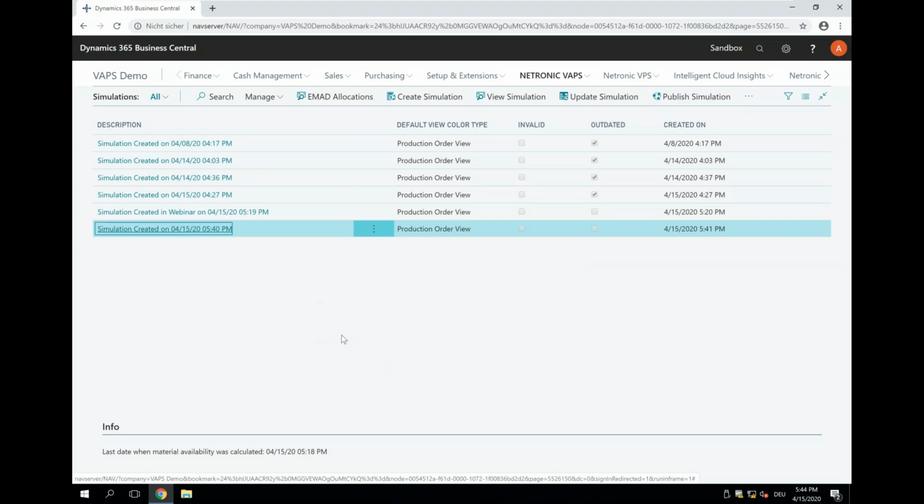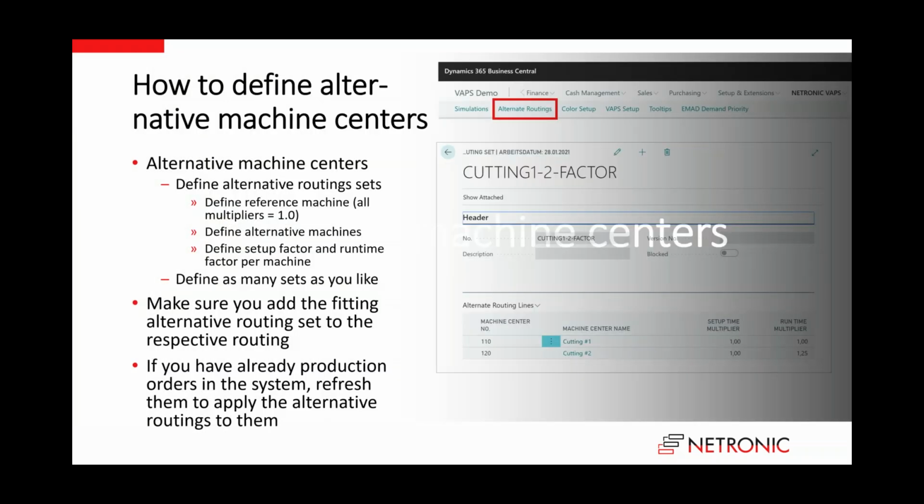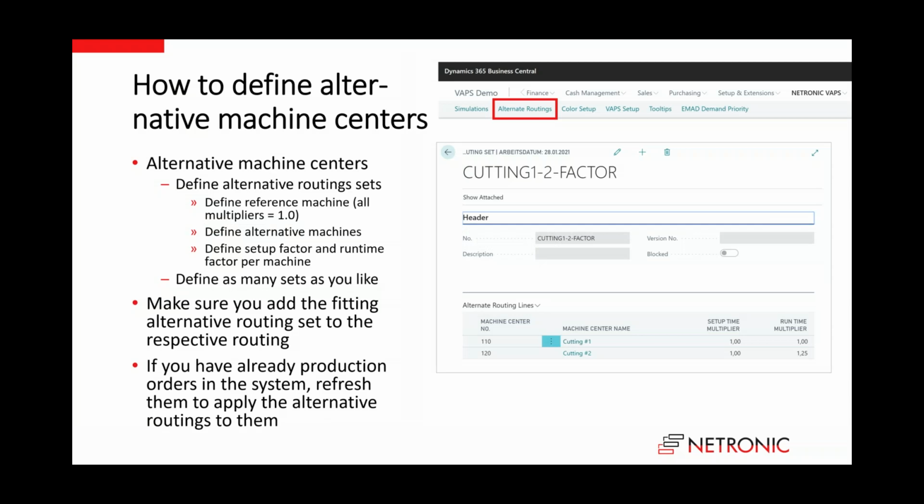And if you add stuff to Business Central and have a simulation existing, then you can very easily update it and fetch the latest data, the latest information from Business Central. And then last but not least, what is also an important element of the Visual Advanced Production Scheduler, and where we made an enhancement to Business Central, is that we allow you to define alternative machine centers.